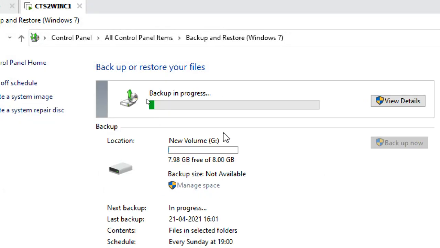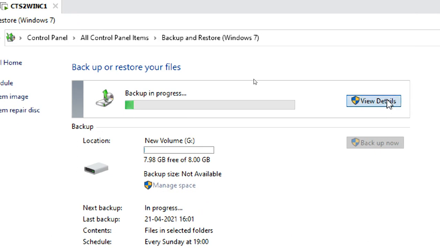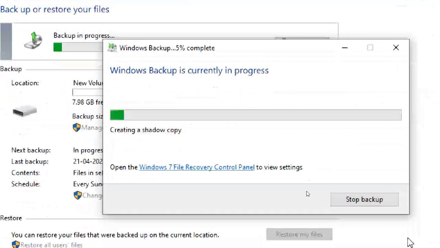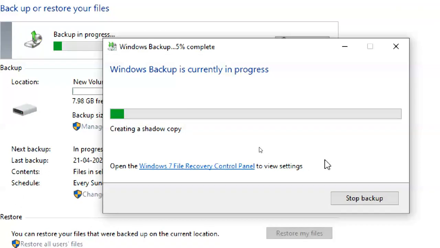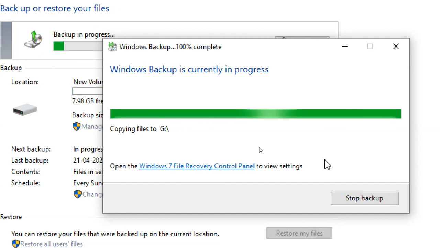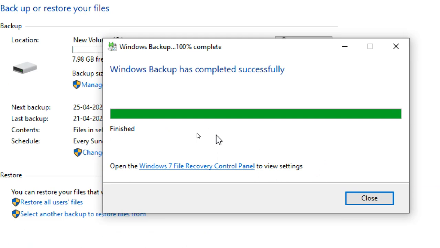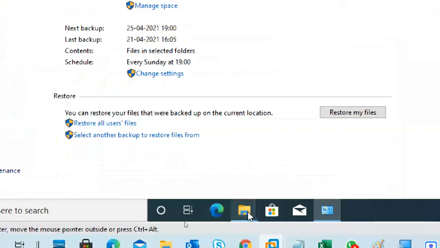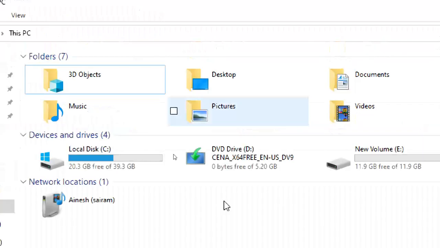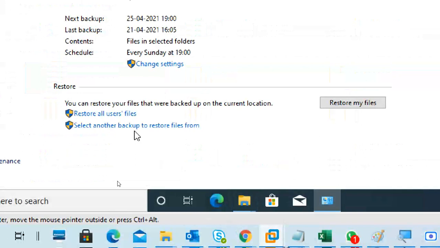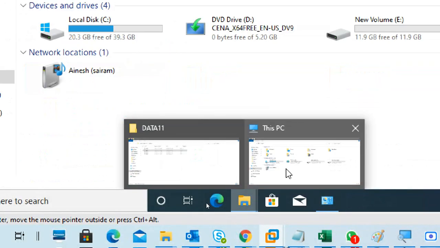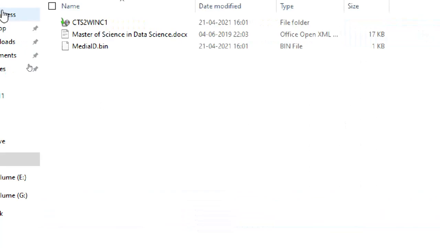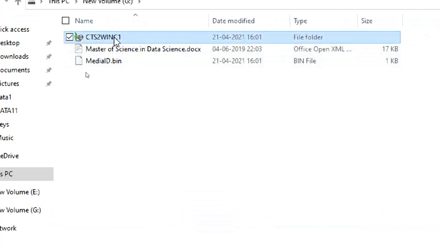So the backup size is also showing here. So backup is in progress. View details. Okay, now backup is done. So I'm going to the restoration option again. Well, one second. Where I stored the backup, G drive, right? So only one file is showing, it is only one.